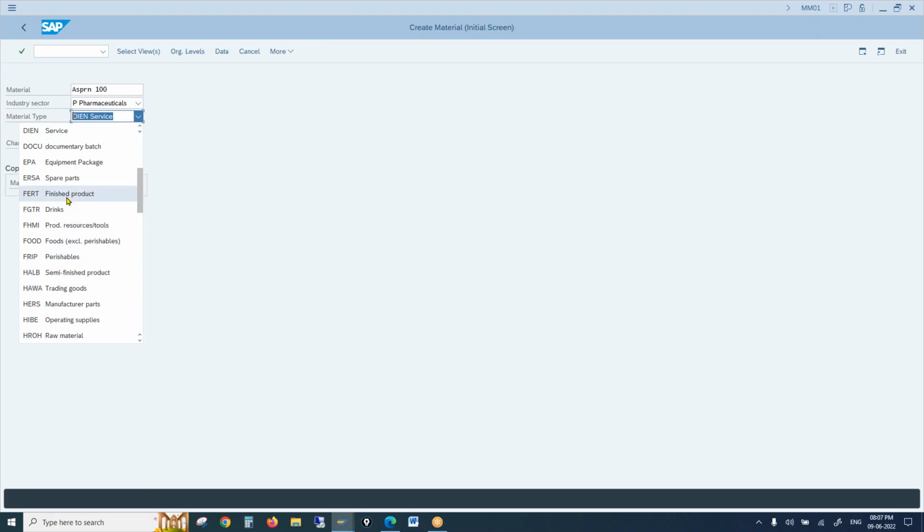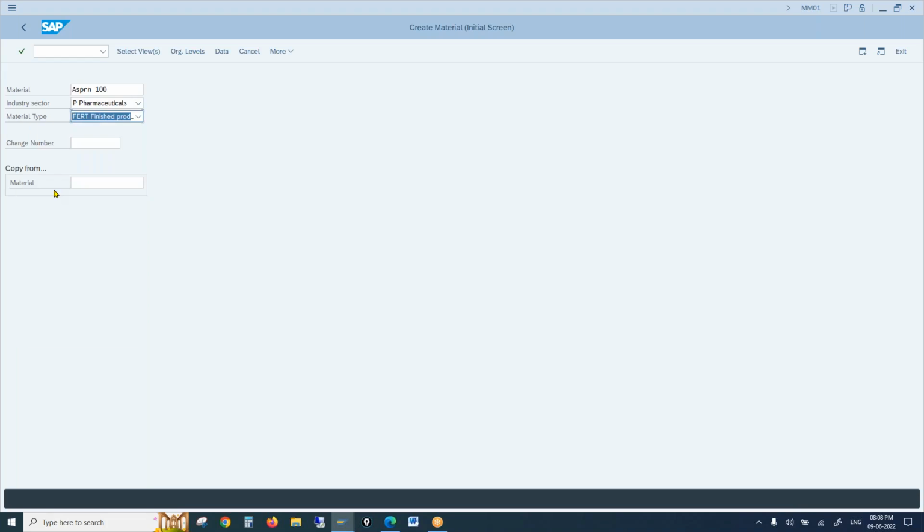Later when the scenario comes, we'll create trading goods. But as of now, use only FERT, finished goods. Don't create any other material than FERT because it might have some mandatory fields. You don't know, or even I don't know, what to maintain in those mandatory fields because that's not related to SD. We don't need it. So maintain or create a material only with FERT.